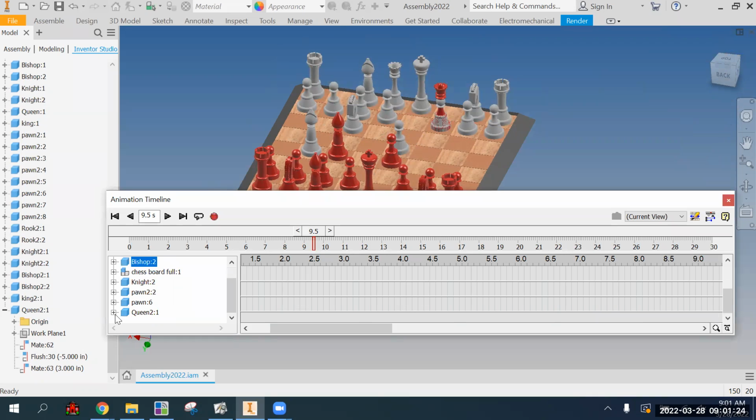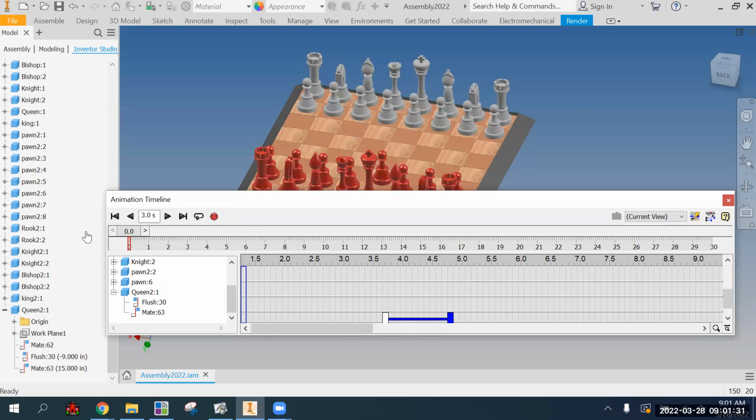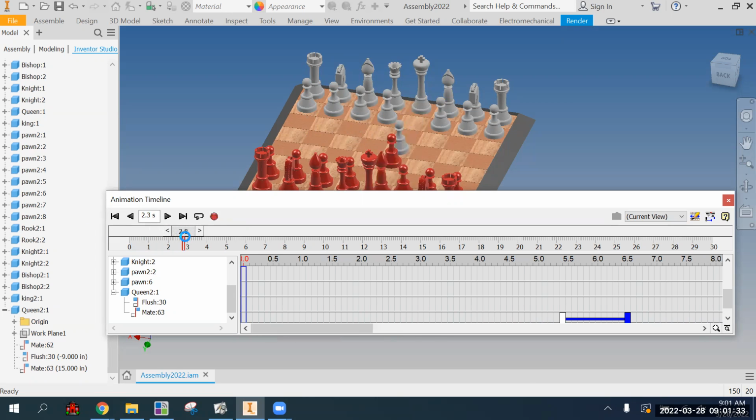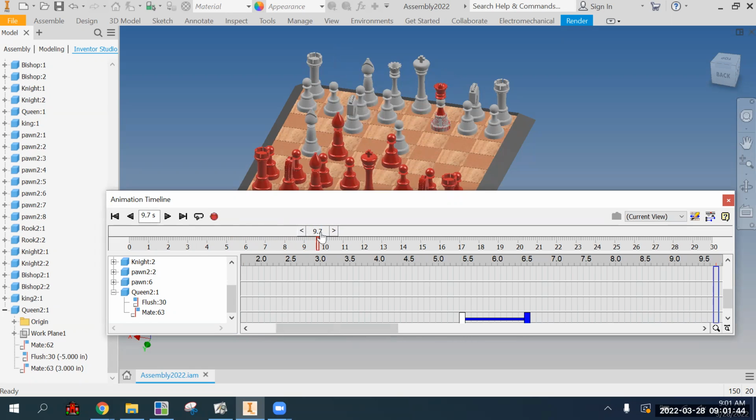And let's see if we can find it. It's this one. Oh, pass here. Okay, so I want this one to happen after. No, I want it to happen after the gray bishop finishes moving. So that's where I want this to start from.